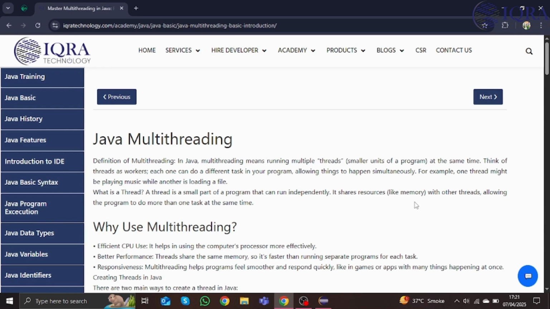Think of a thread as a worker. Each one can do a different task in your program, allowing things to happen simultaneously. For example, one thread might be playing music while another is loading a file. Now, what is a thread?